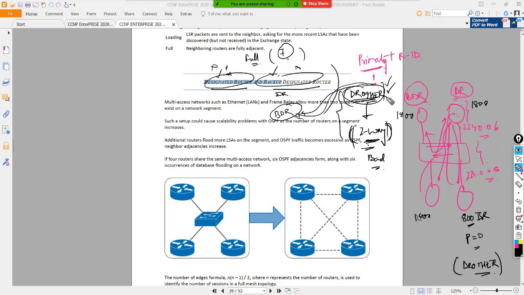Okay, so someone is asking whether DR others being stuck in two-way is good or bad. You can say it's a good example, they are seen in two-way just to avoid any unwanted response. They're not sending any kind of DBD packets, neither are they sending any LSR, LSU, or LS acknowledge. So to avoid unwanted OSPF packets, we just keep them in two-way.